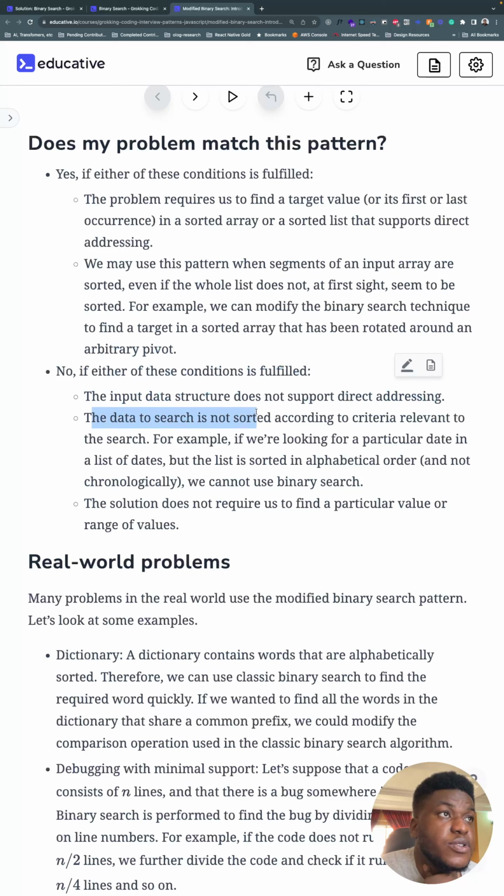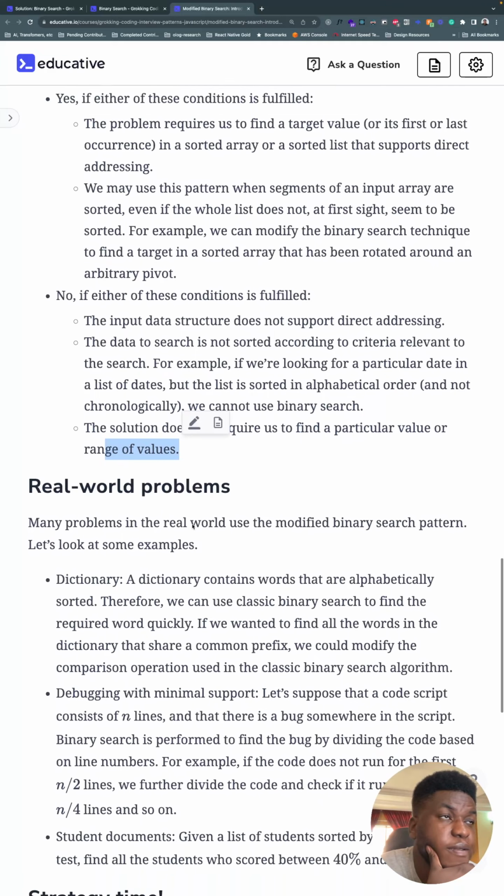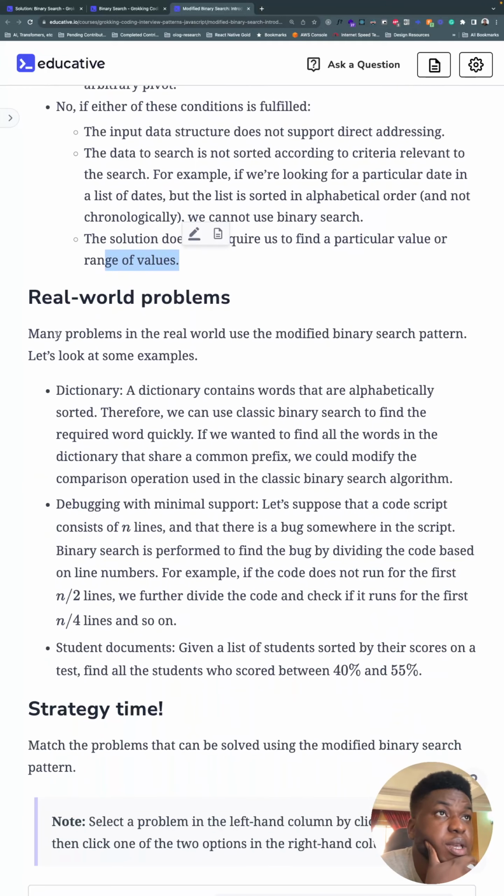You also can't use it if the data to search is not sorted according to criteria relevant to the search. For example, if you're looking for a particular date in a list of dates, but the list is sorted alphabetically, not chronologically, then we cannot use this pattern. And if the solution does not require us to find a particular value or range of values, then this is not our problem.